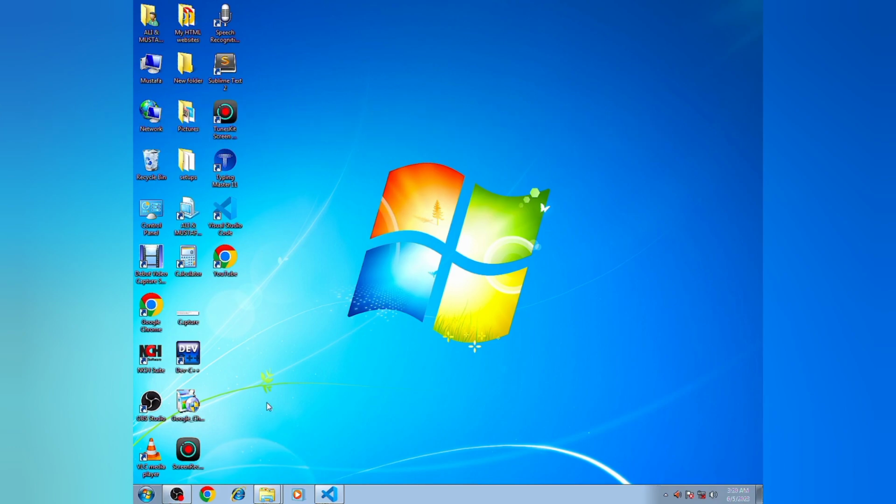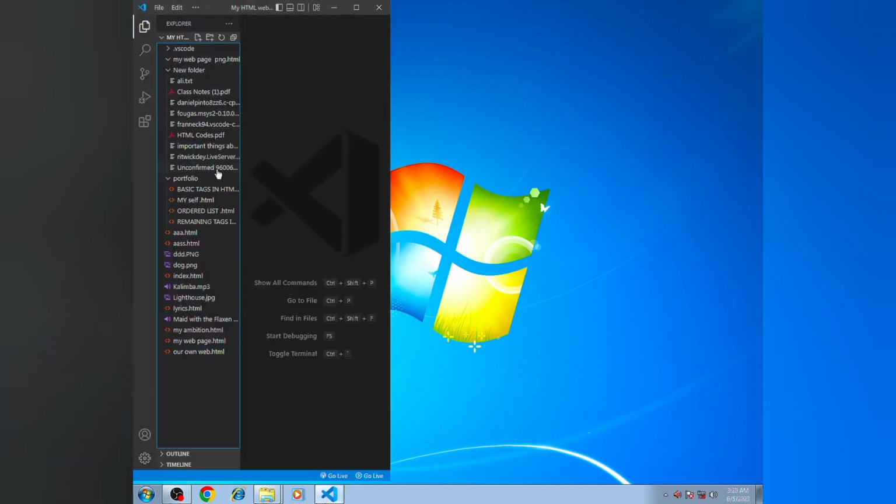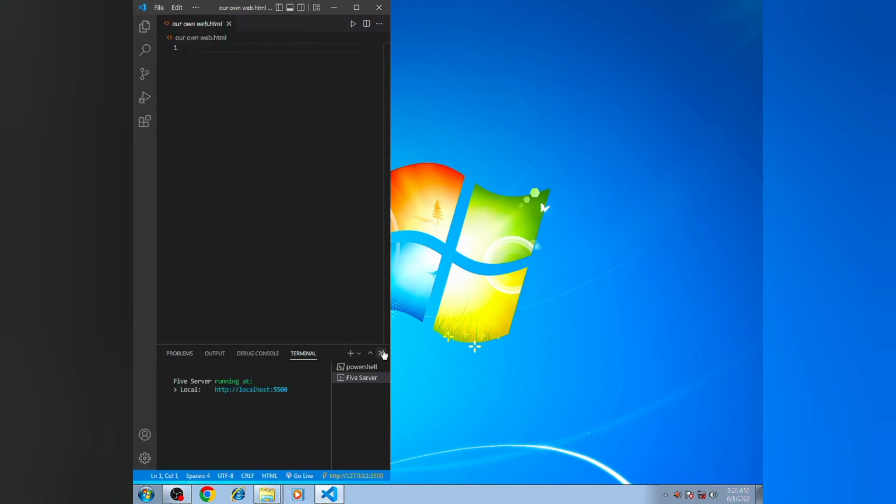First of all, click on the VS Code and click on Explorer and select a file. I will select a file name as our own web.html. I will click on it and click to go live. Our web will be automatically opened. Now you can see that our web is live.